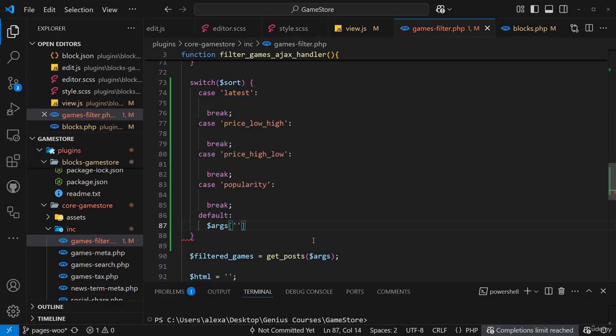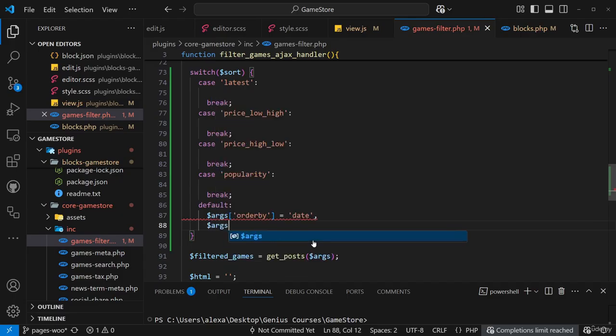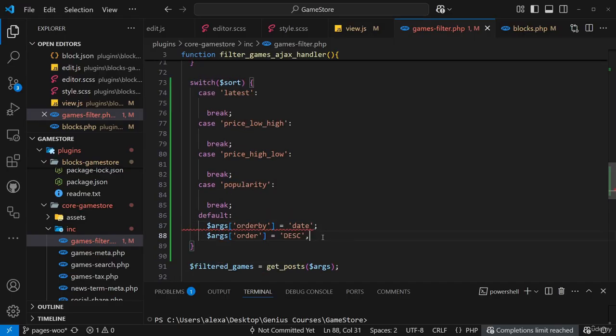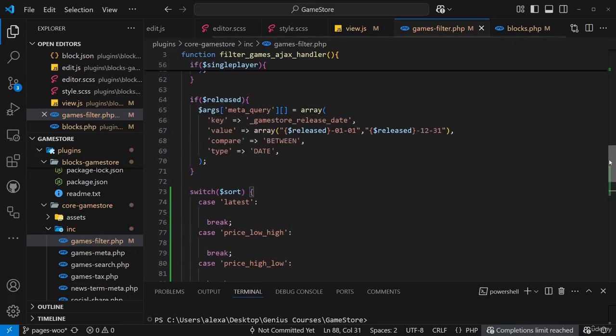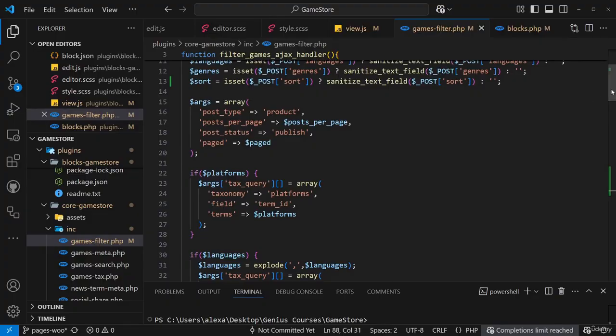We refer to the orderby key and easily set the date field. And for the order key, I will set the value to DESC, meaning the usual default sorting. And we look at the query. If I don't have them already, there's no sorting. I don't have it. Okay.